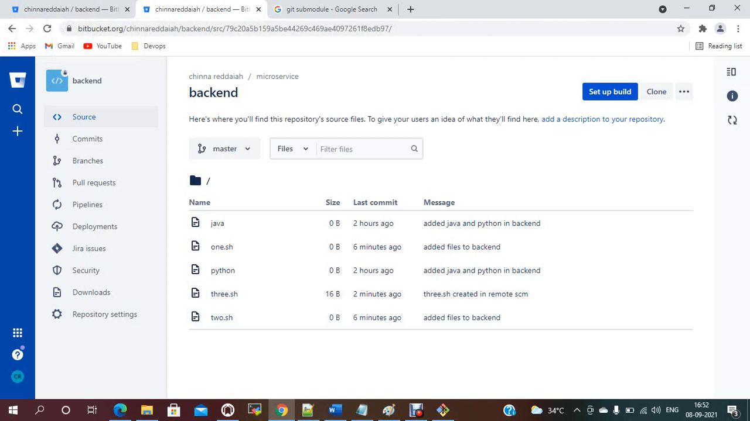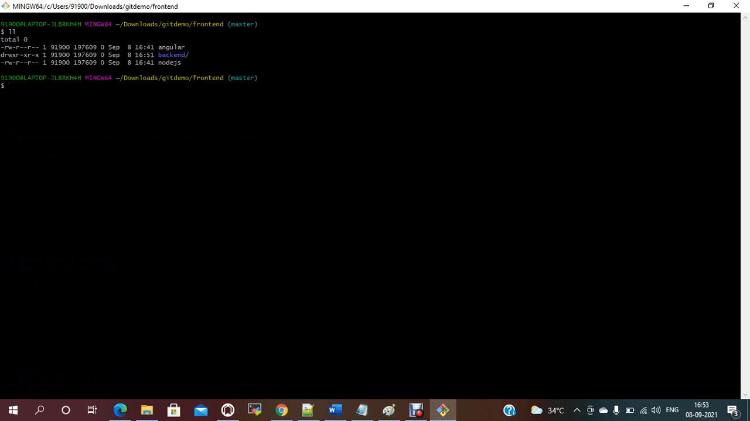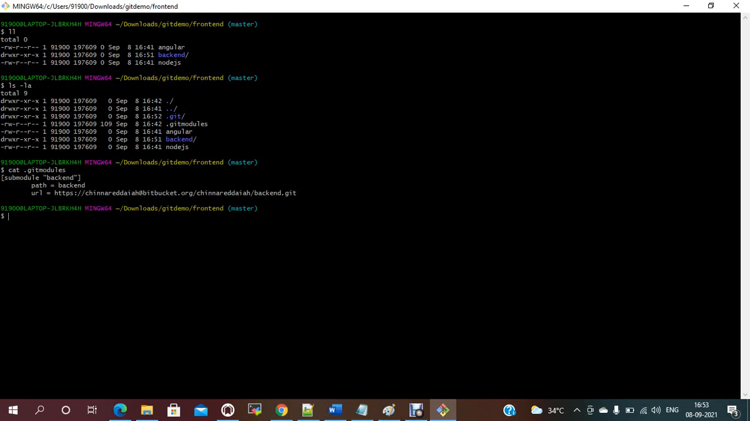So if I need to delete the submodule, what we need to do? Currently we have seen how to add the submodule. Now I need to remove the submodule. So what you need to delete, ls-la, you need to delete .gitmodules. If you open that .gitmodules, it has the URL and the details of the submodule. See, in .gitmodules, the path, the folder is backend, and the URL is this one. So you just need to delete this one, and you need to delete this one.